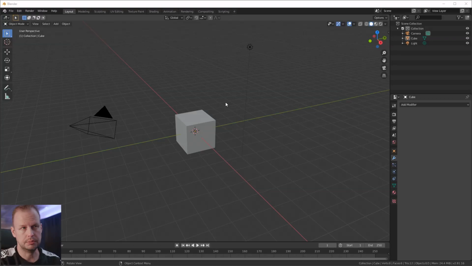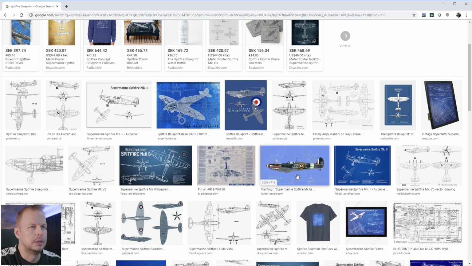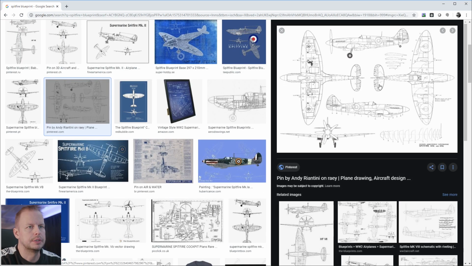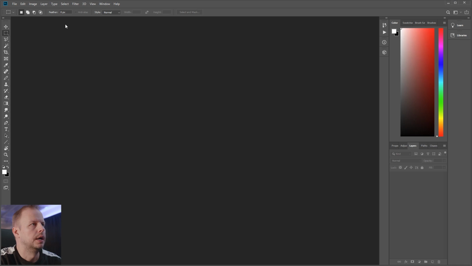Okay, so I've got Blender 2.81 loaded. First thing we're going to do is Google some reference images. Spitfire blueprint. And let's grab one of these reference images here. This one will do. Let's copy this image and bring it into a photo editing software. I use Photoshop, but you could use pretty much anything.